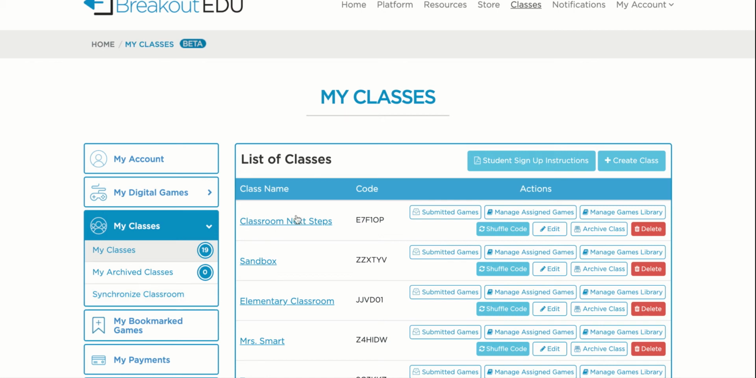What that's going to do is essentially set up and make any classroom you have. So these are my classrooms, Google Classroom Next Step, Sandbox, and so on. It's not pulling your students over. It's just pulling the classroom title and then giving you a code for that classroom. You'll still need to invite students.